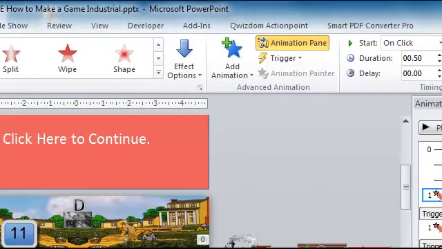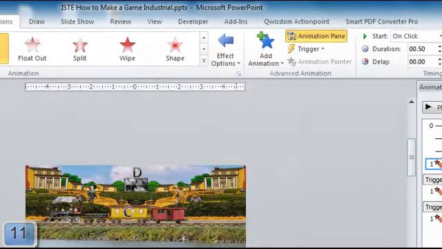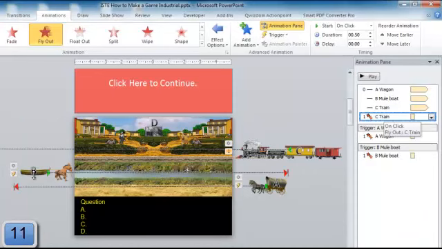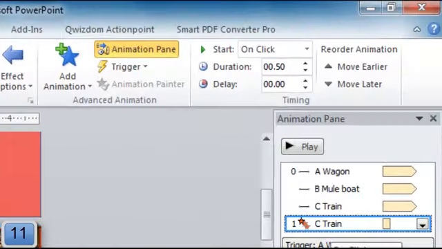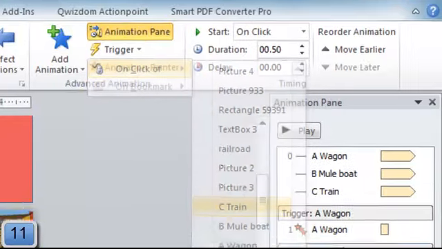And which way do we want to fly out? We want to fly out in the direction it's going. So it's going to go out fairly fast, and we're going to make it go to the left even quicker. Now that we have a train that's going to fly out, we need to create a trigger for it. So go under Trigger here, make sure it's highlighted over here in the animation panel. Click on Trigger, on click off, and this time it's C train.